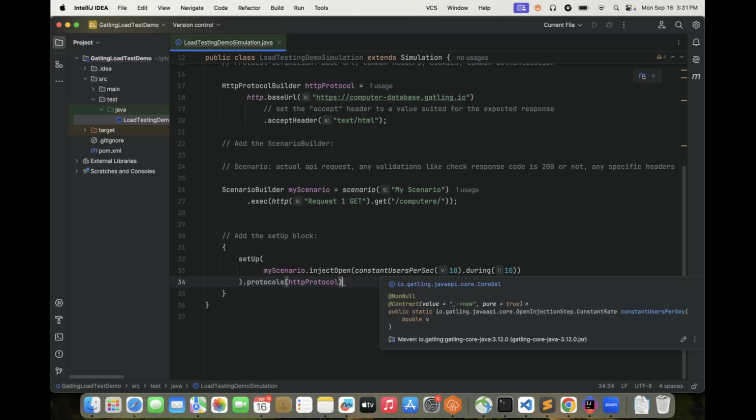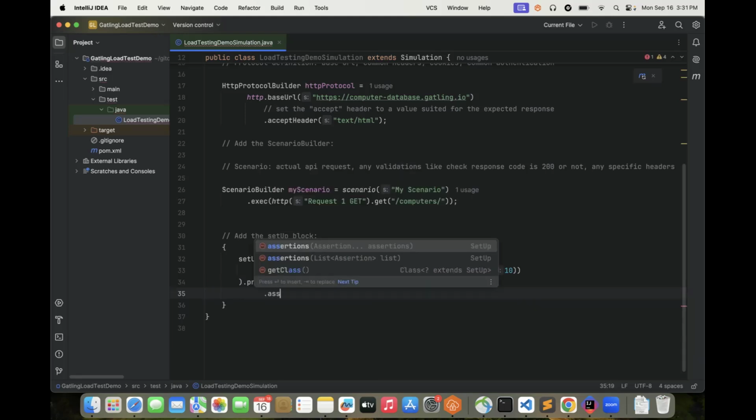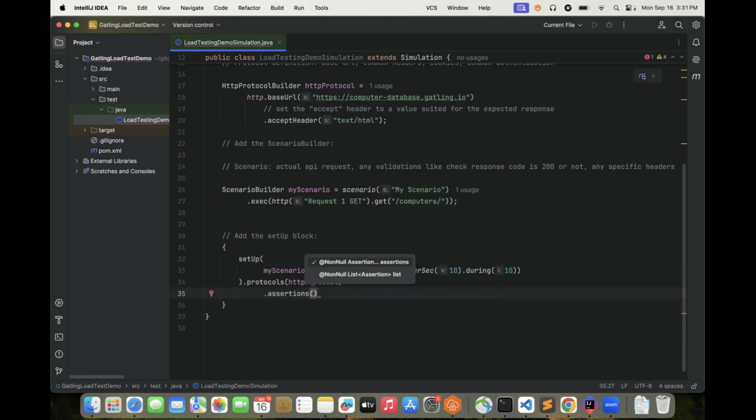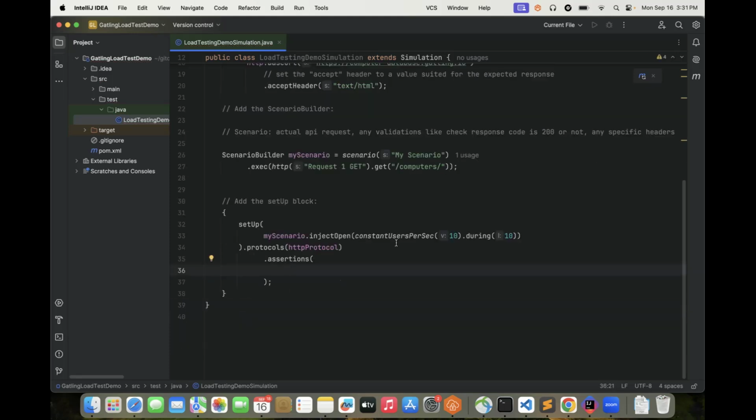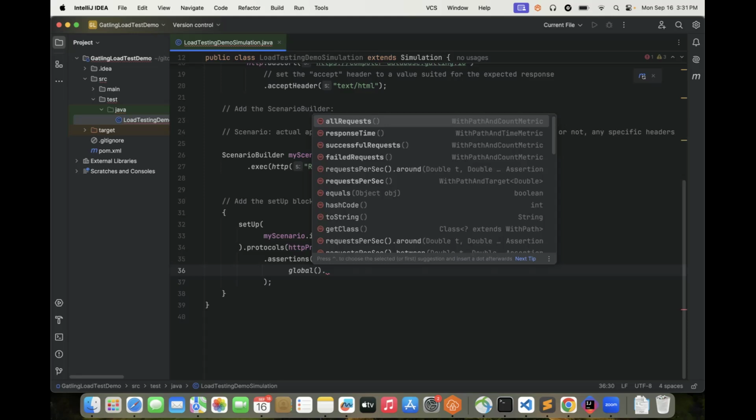Now here you need to put a search engine. If you want to write a search engine for this particular simulation, you can write it in this way. In this search engine method, you can pass a number of searches here. You can write global. First, we will try to cover response time.